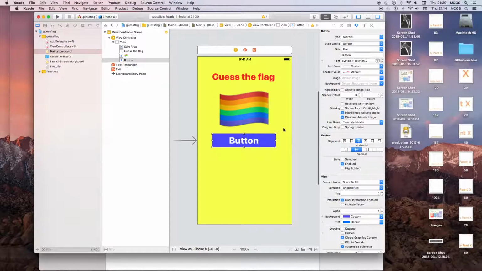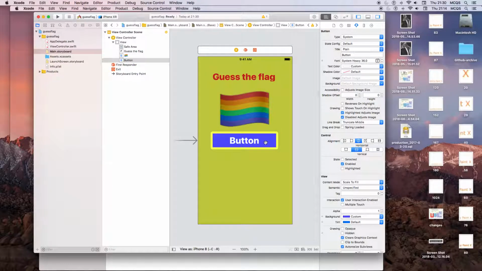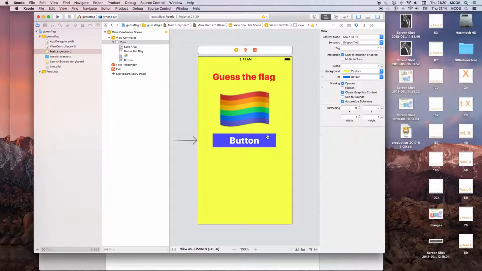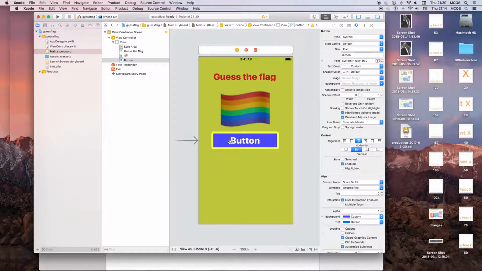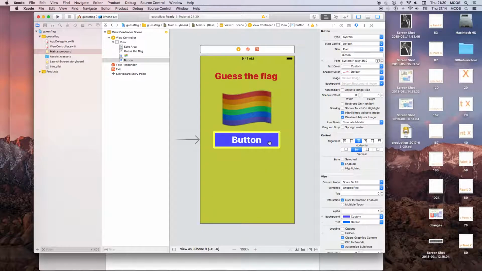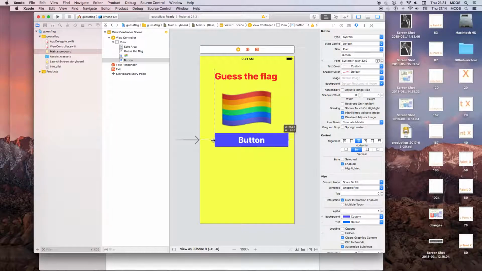Now we want the button to be a bit wider, so you could make it so that the different countries could fit, and the text maybe to be a bit smaller. So let's change the text. Let's make it down to 32. And we want the button to be a bit wider. Okay. So we're happy with that now.